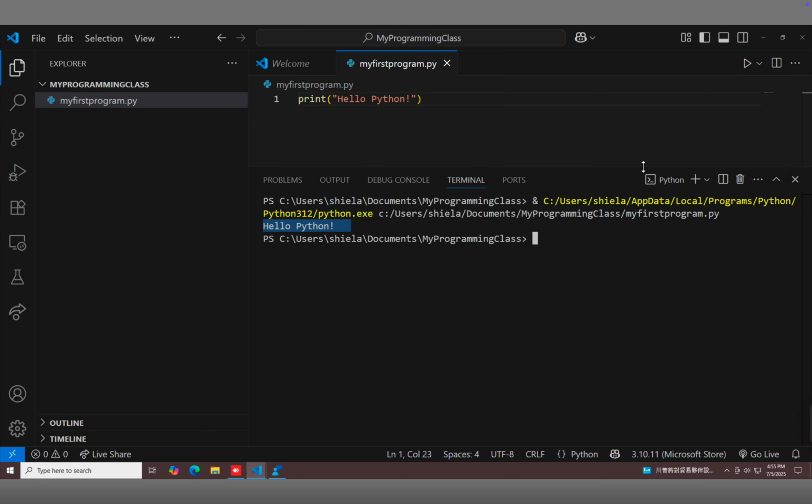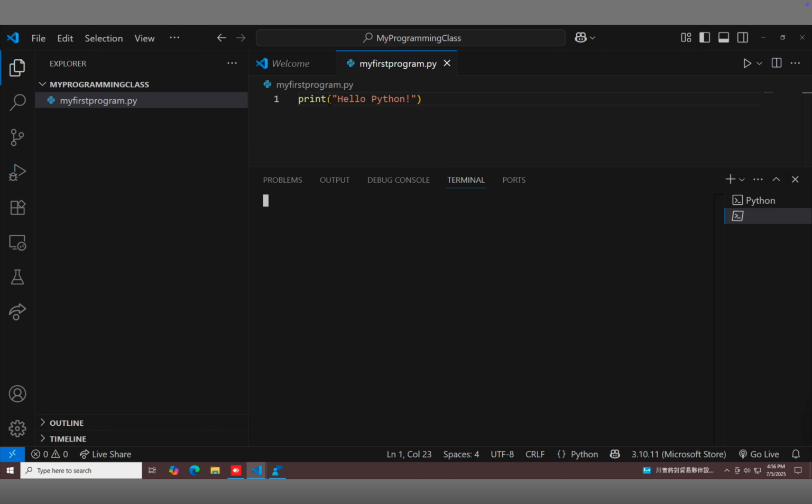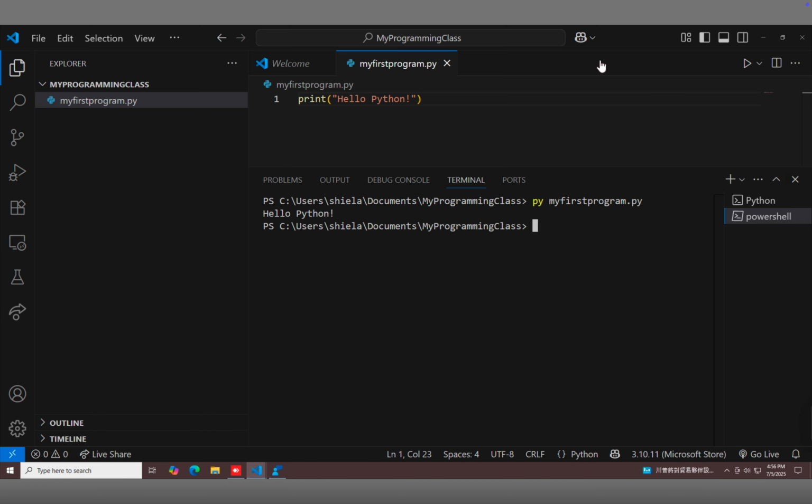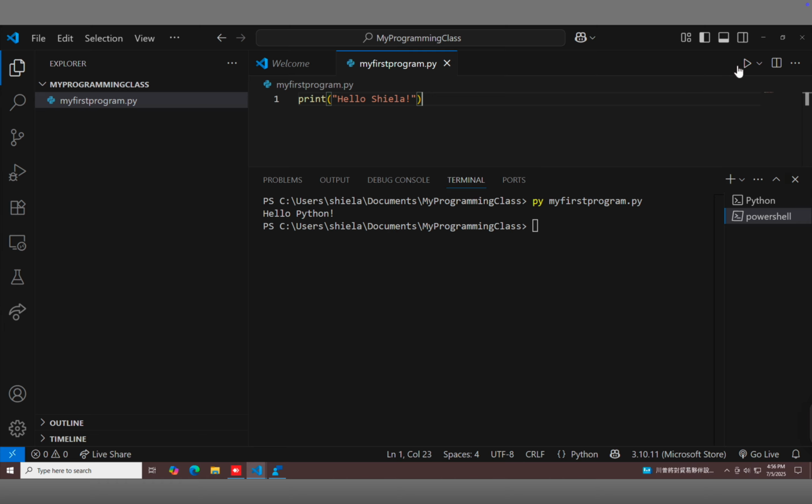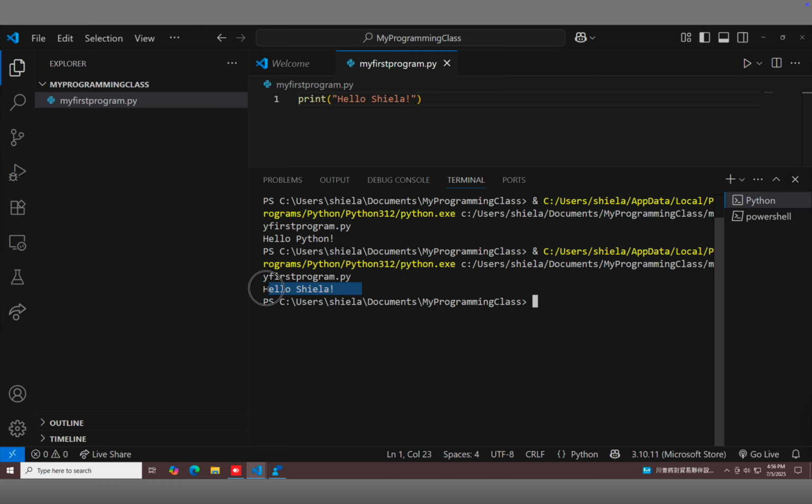If you don't see a run button, feel free to go to View, Terminal, New Terminal, and if you're in the folder, just write py my first program.py, and it should show hello Python. Try to change it to hello and your name, so hello Sheila. Save it and run again, and it should say hello Sheila.